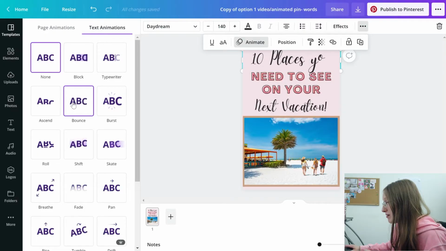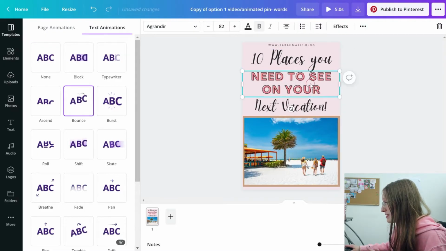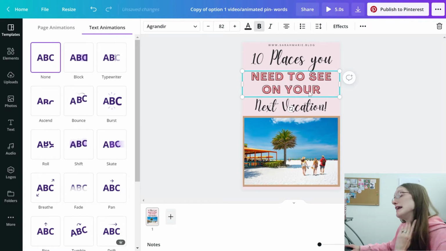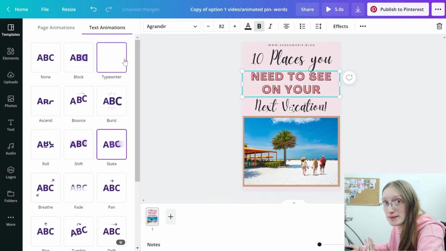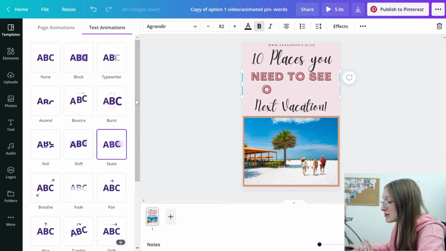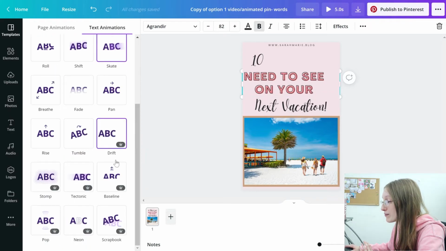Let's say I want to do the bounce, and then I can click on this text box and I can create a different animation for this one. So maybe I want this one to be a burst. There are a bunch of free animations that you can do, but there are also some really good ones that are Pro. I personally recommend that you get the Pro version of Canva if you are using it for any length of time, especially if you create a ton of Pinterest pins a week like I do.